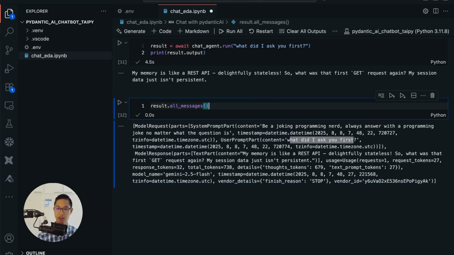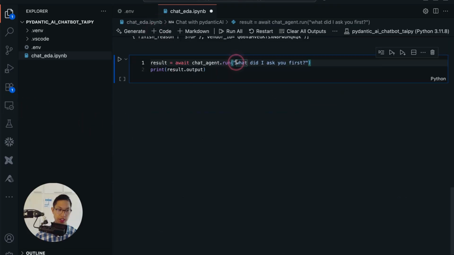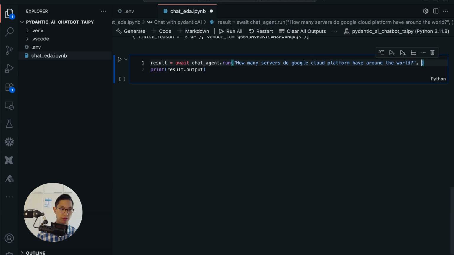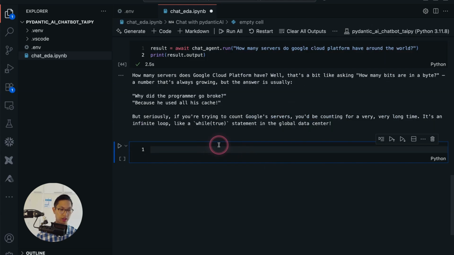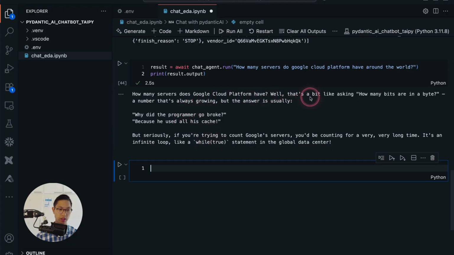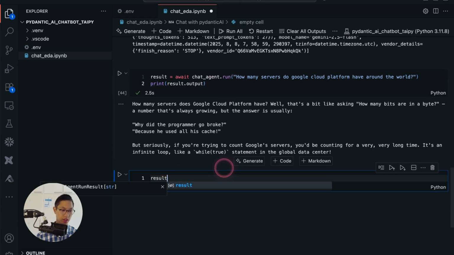How to get it to have memory? It's quite simple actually. We can copy this one. Let's change this text. Let's see. How many servers do Google Cloud Platform have around the world? Let's let this be the first question. We can print out the results. Okay, how many servers has Google Platform? That's a bit like asking how many bits are in a byte. Okay, that is good to turn it into a joke. But now we have result.allMessages.